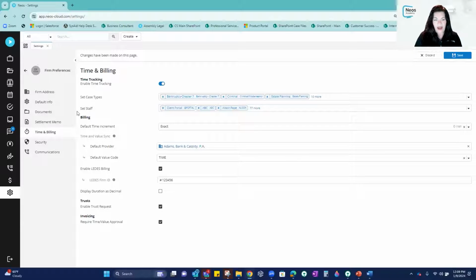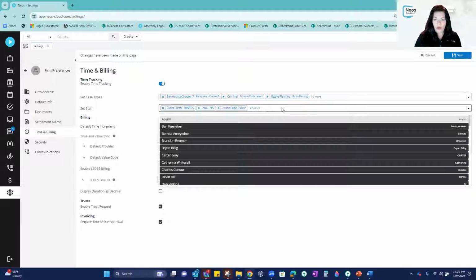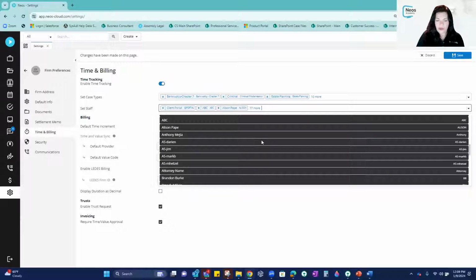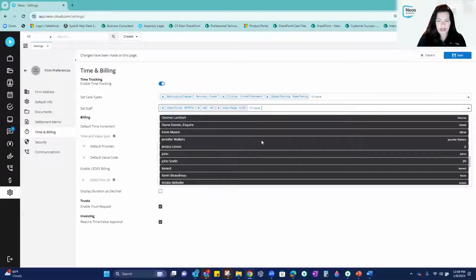And then here you have staff. So if there are only specific people in your firm that actually bill time, you can go in here and set it for only those specific people that are going to get prompted to bill time. There is another step to this when it comes to the staff profiles, and we'll get to that once we get to staff profile setup.